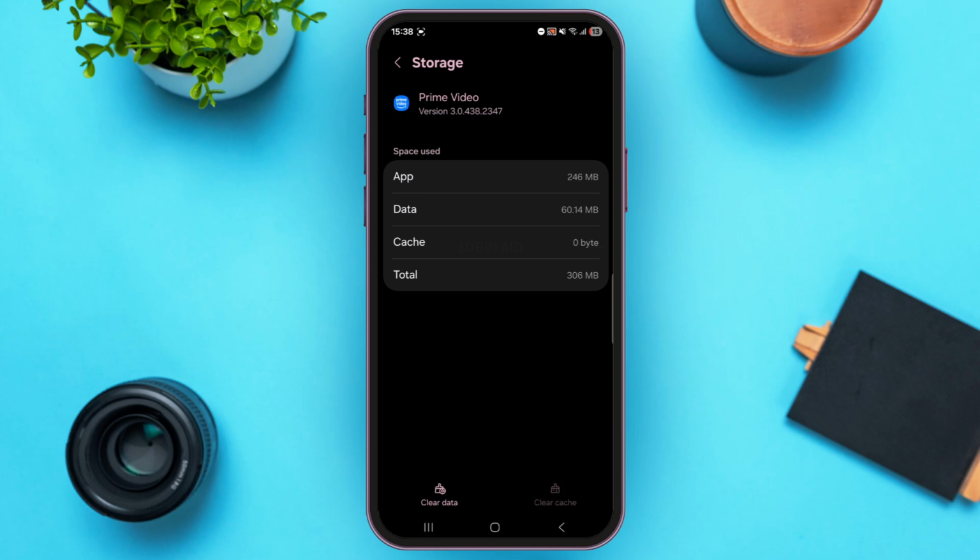Now, follow these easy steps so that you could fix your Prime Video app login issue.